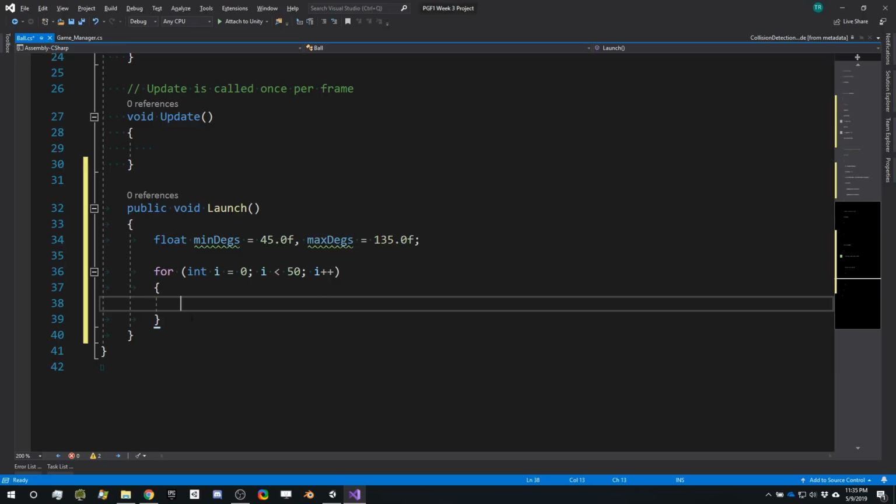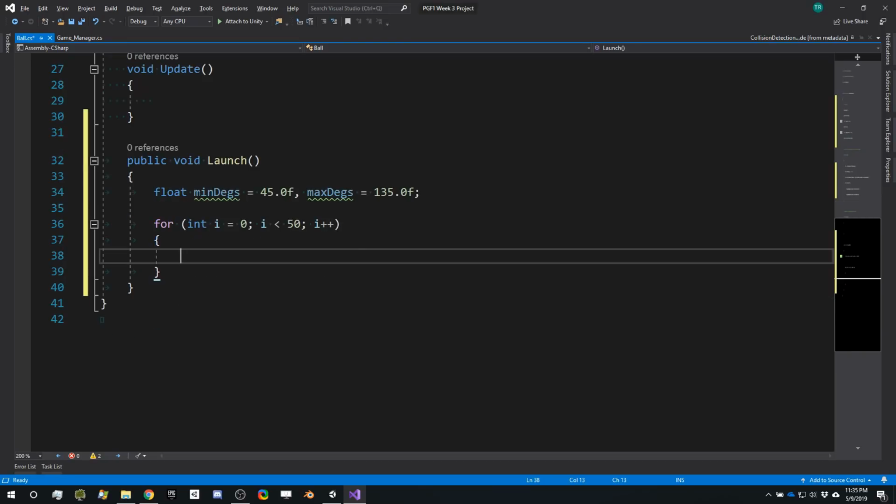Now, inside the for loop, we want to randomly pick between minimum and maximum degrees, and then convert that from a degree to a radian, and then from a radian into our direction. So we're basically going from something that's a little more understandable by humans, right, degrees, to something that's more understandable by the computer, radians.